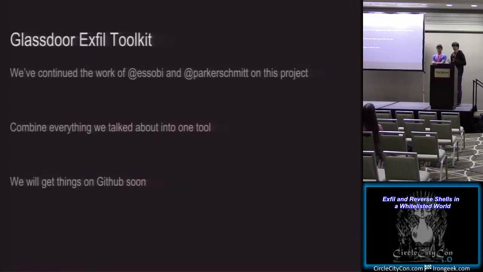So what we've actually been working on, and what this is all a part of, is the Glassdoor Exfil toolkit. That's a project that was originally started by Kyle Stone and Parker Schmidt, and we kind of continued their work on this project. They gave a presentation about it at DerbyCon a while ago. And so we just combined everything we just talked about into one tool. We're trying to get things we've been working on onto GitHub soon, and hopefully the tool will be working around DEF CON time.